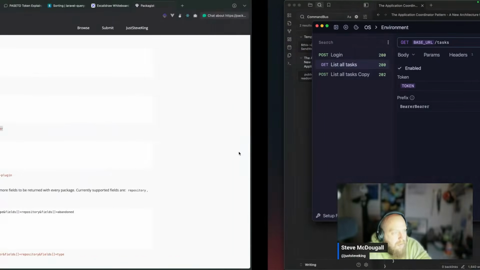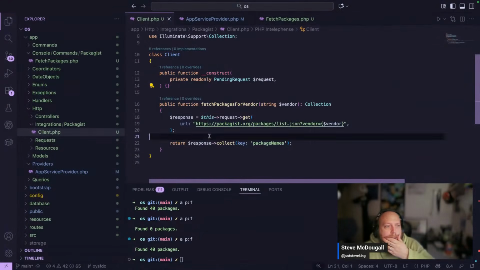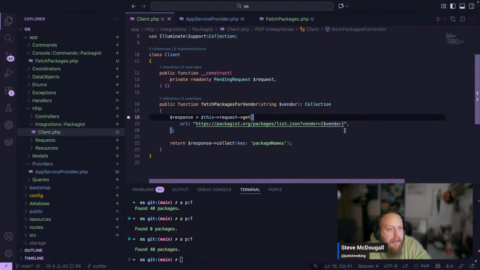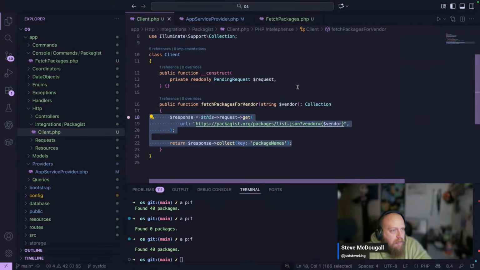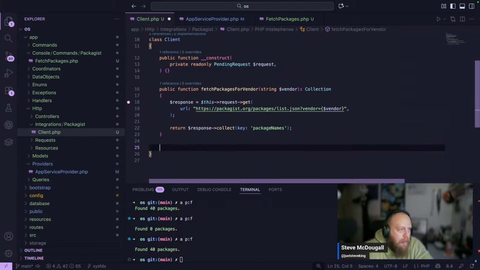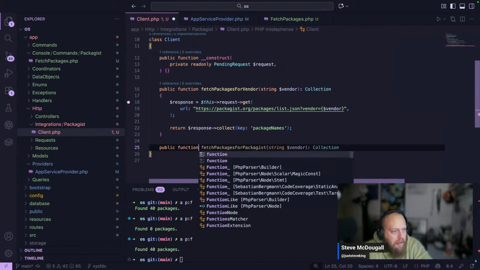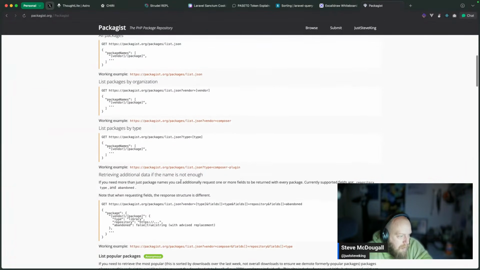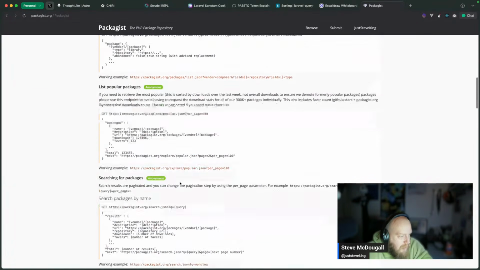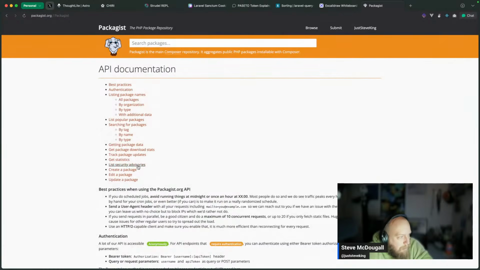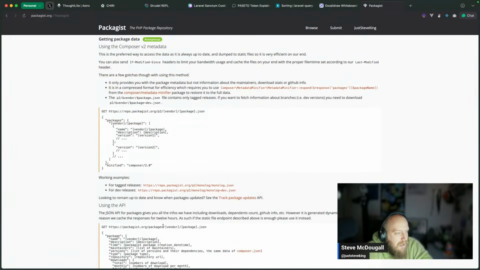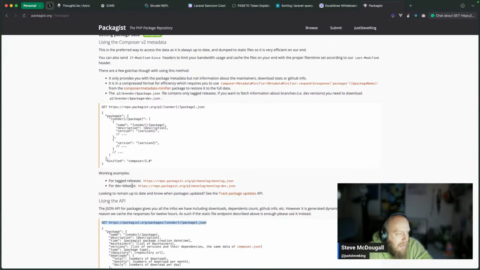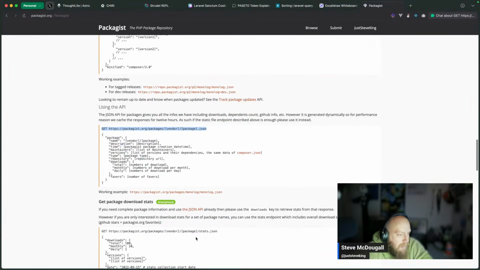Right. So what we've got is we're going to get all packages and just return them. And then what we want to do is a public function. Is it list packages, no, searching, where is it? It's getting package data, and then there's getting package download stats. So I can do package and stats.